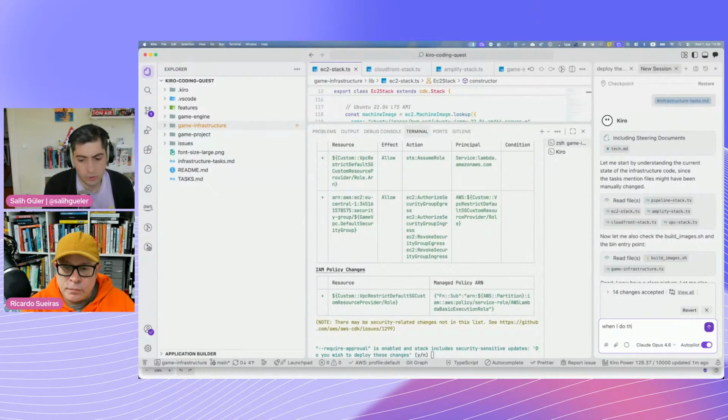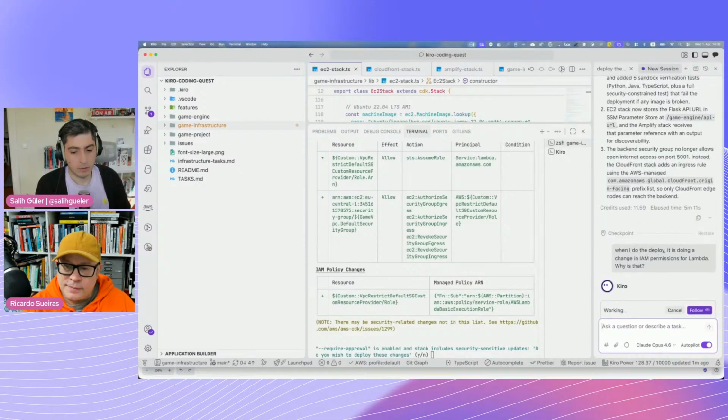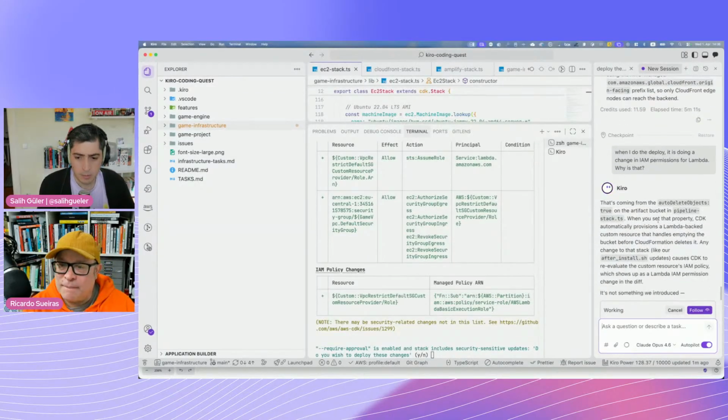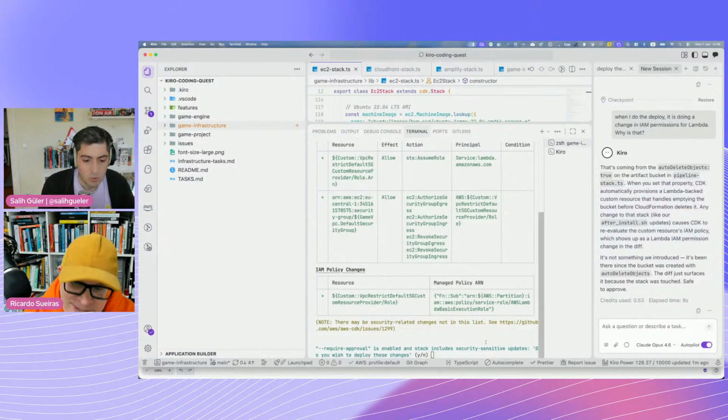And I do the deploy. It is doing a change in IAM permissions for Lambda. Why is that? Tell us more, Kiro. That's coming from the autoDeleteObjects true on the artifact bucket. When you set that property, CDK automatically provisions a Lambda-backed custom resource that handles emptying everything in the bucket. Okay, that makes sense.